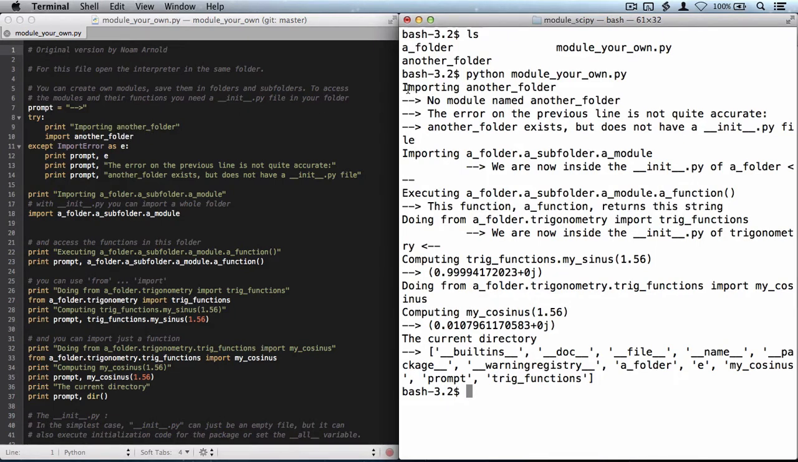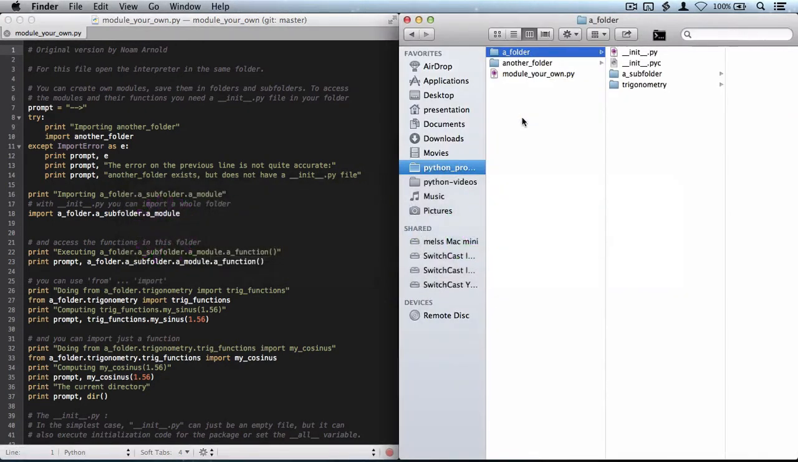You can see that importing another folder, which is here, produces an error, because the prompt is printed, but all kinds of error messages are printed. There is no module named another folder, which is not quite precise enough. The folder another folder exists, but does not have a py file in it. If I look at another folder, you see here that there is no __init__.py file. So this is the bad guy, the one that is not done well.